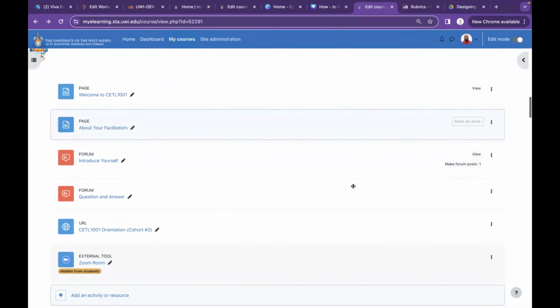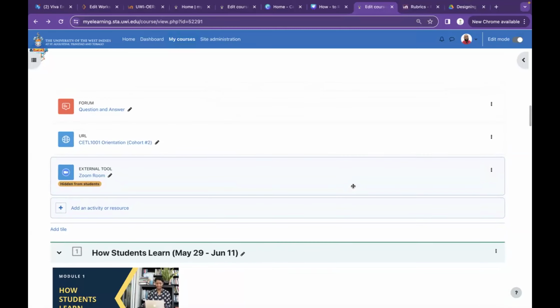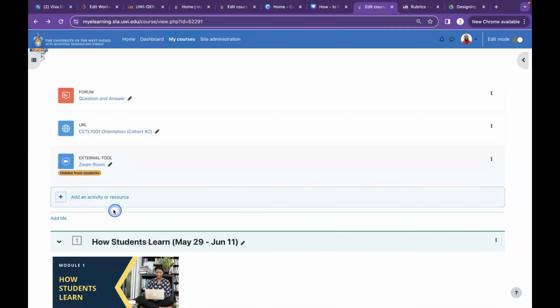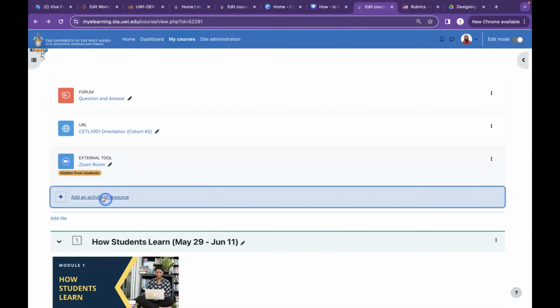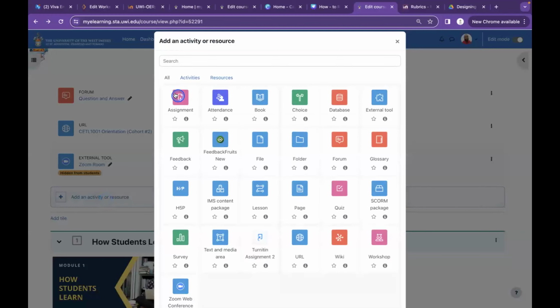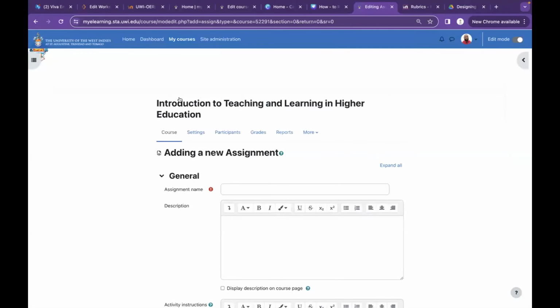Once you do that, you scroll to where you want to put this assignment. For this demo, I'm just going to use the top section of this course. So once you click on add an activity or resource, you click assignment. If you're creating a forum, you select forum, right? So I'm going to select assignment.